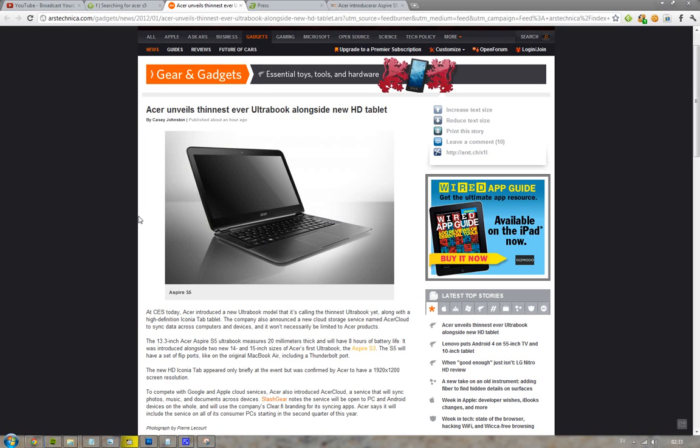Also, Acer have unveiled a new kind of cloud service system called Acer Cloud that will be competing with Apple's and Google's and Amazon's cloud services out there, and it will be available in a few months to all the people that have Acer laptops and computers and all those things. So yeah, that's kind of badass.